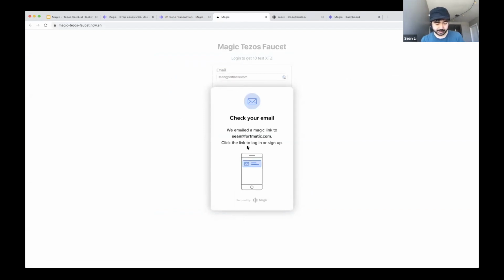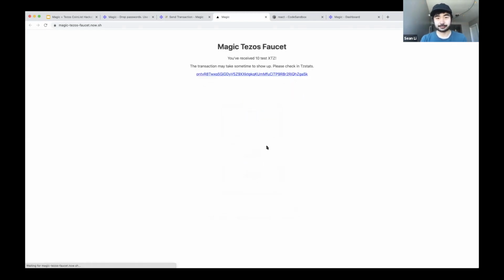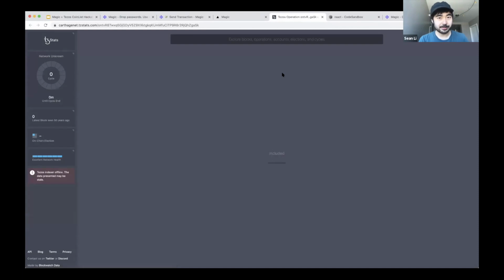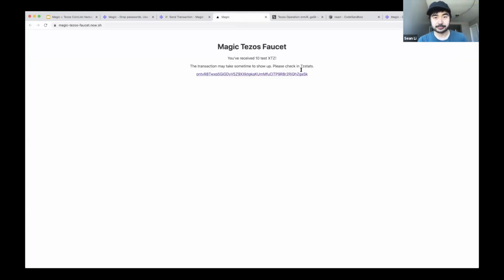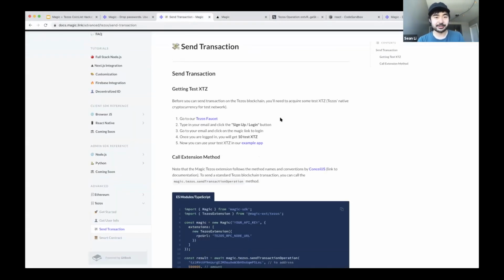So once again, I'm going to log in on my phone. As you can see here, you can actually brand the emails with your own logos and brand colors, which is a pretty cool customizability feature. Cool. And once I'm logged in, I've now just received 10 test Tezos native currency. It takes a little bit to show up here, but this is how you get some test XTZ to start.